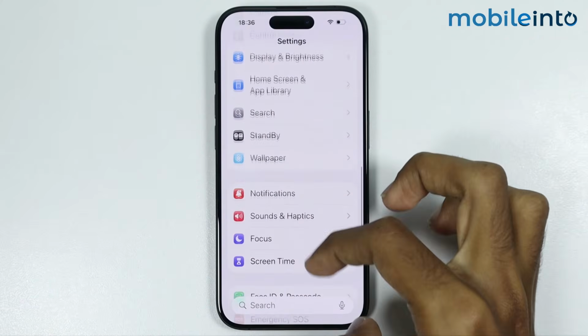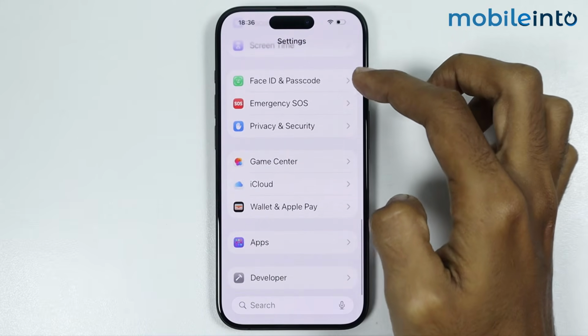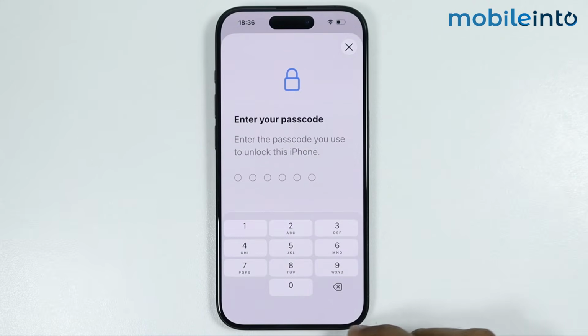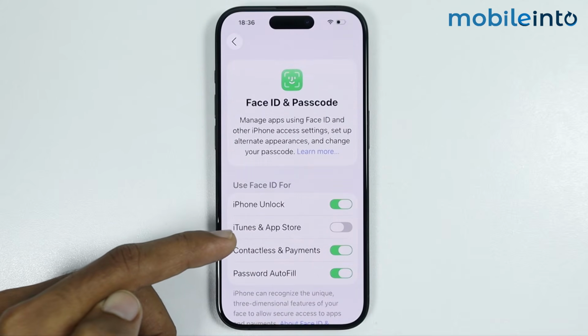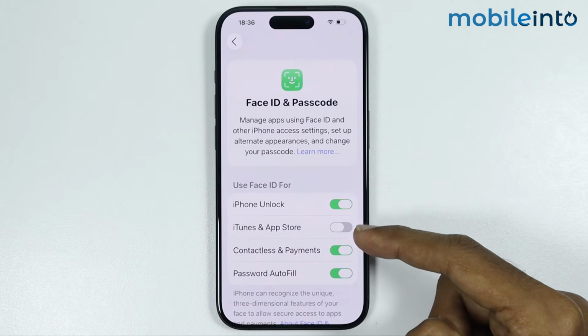In Settings, you will find the option of Face ID and Passcode. Just tap on it, and from here, just enter your lock screen passcode. Now, to use Face ID to install apps, just enable this toggle.